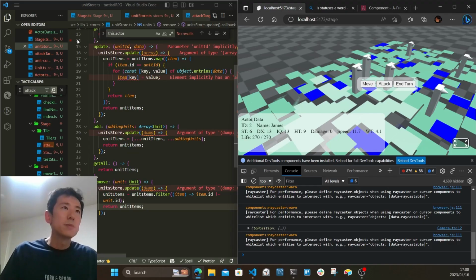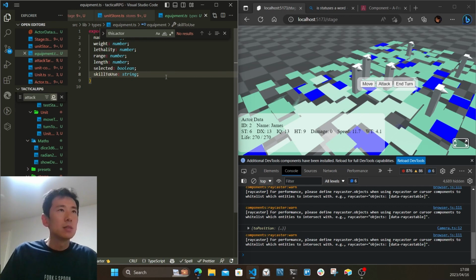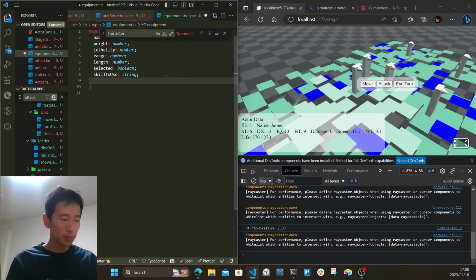Okay, so weapons should actually have, let's go to the type, equipment. Skill to use. Okay, so what was it? The attack type and then also the damage type.